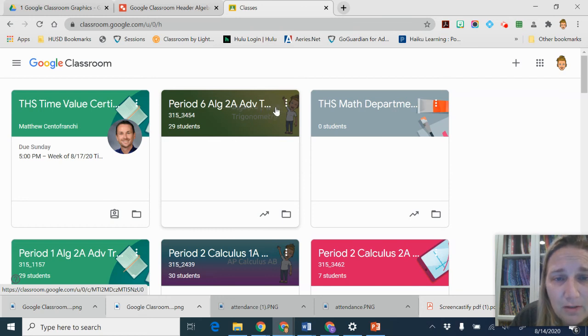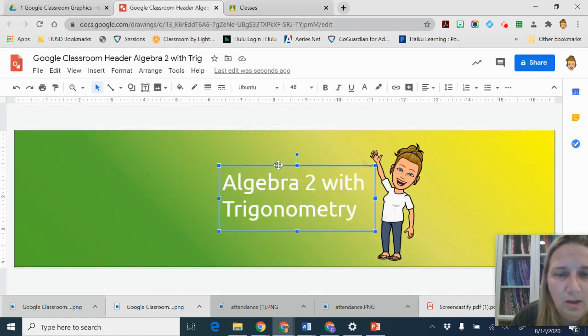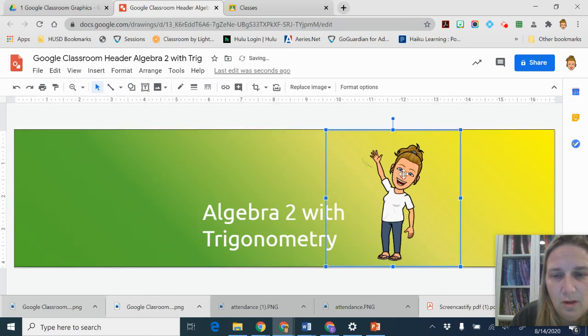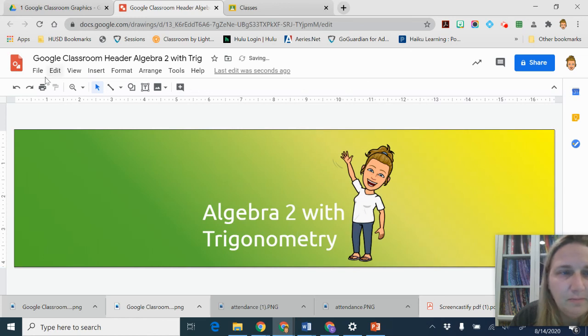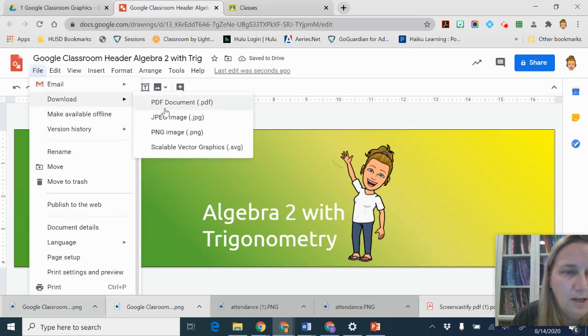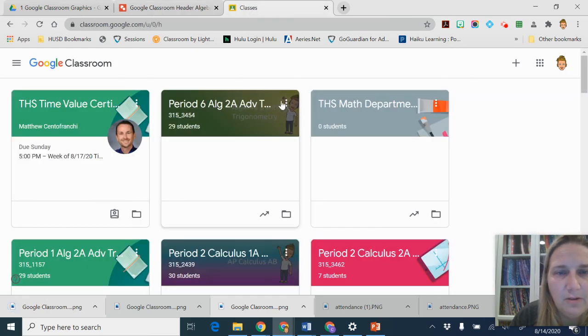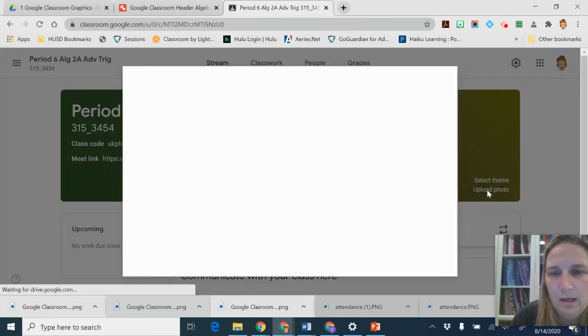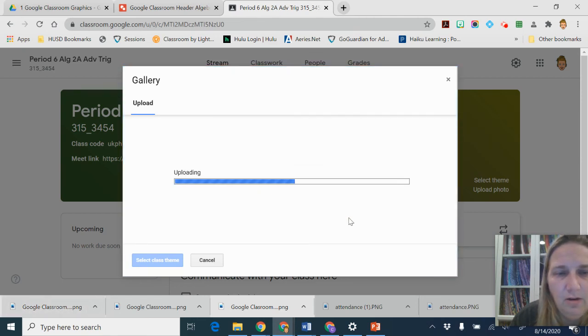I probably need to bring this font down a little bit so it's not running into it, but it's kind of trial and error. So I'm going to go back and do that real quick just so you can see that you can fix it. So I'm going to kind of come this way a little bit more. I'm going to come this way with my waving Bitmoji. I'm going to go File, Download PNG. I'm going to go back to my Google Classroom. I've got to click into it, Upload Photo. And I'm going to bring that guy in there.